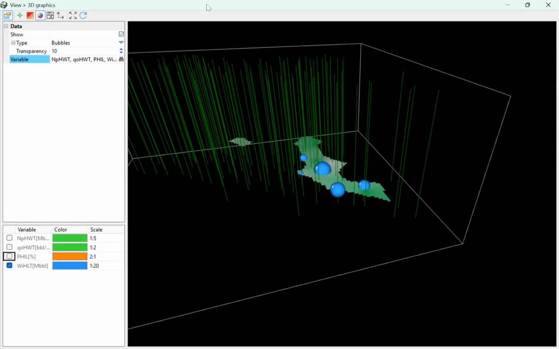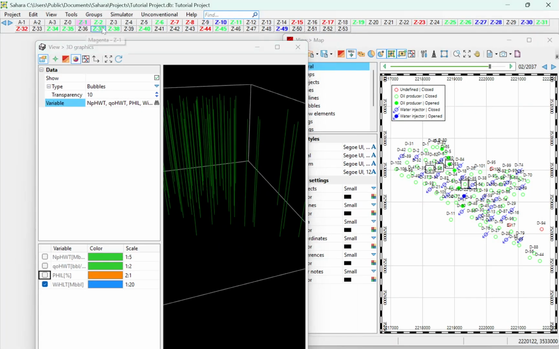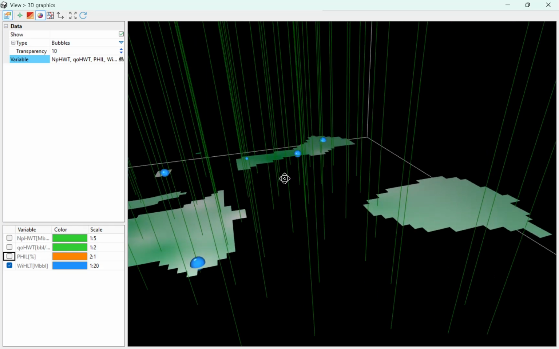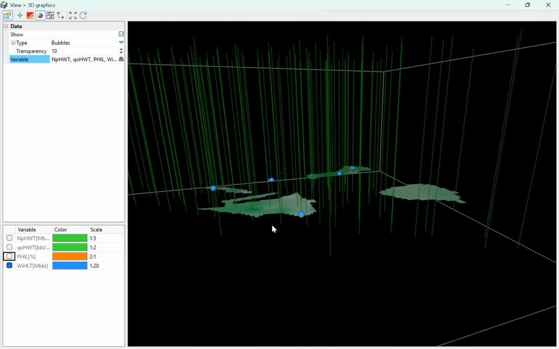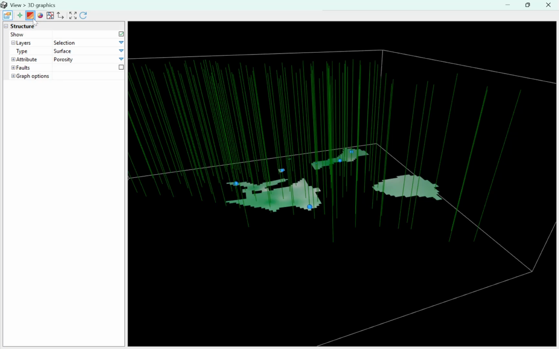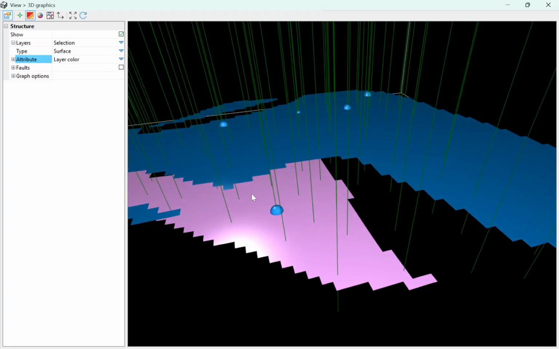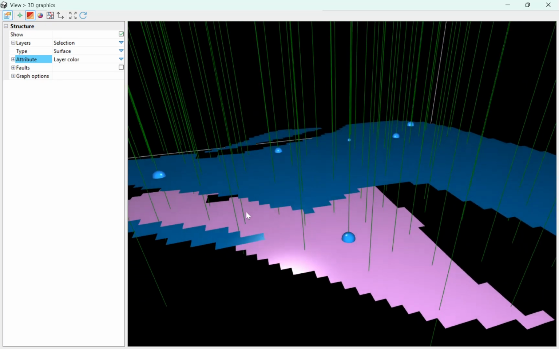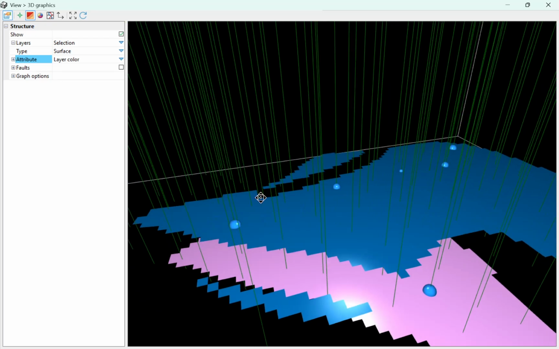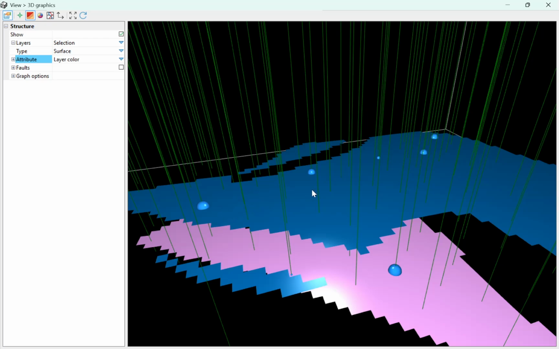If you want, you can select more than one layer by clicking control here. Let's go for example here and here, and we have two different layers, one on top of the other. Maybe it's better to change the colors of the layers to make it more clear. Let's use, instead of porosity, just layer color. So you can see now that we have the intersection of the different layers and how much water has been injected in the different wells as bubbles.